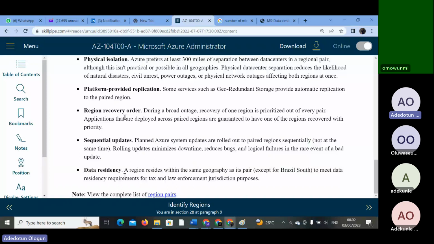Then data residency, so you can keep your data safe. Based on the law, some countries might say, okay, we don't want our data out of our country. So you can always deploy that data within the region, within the country.